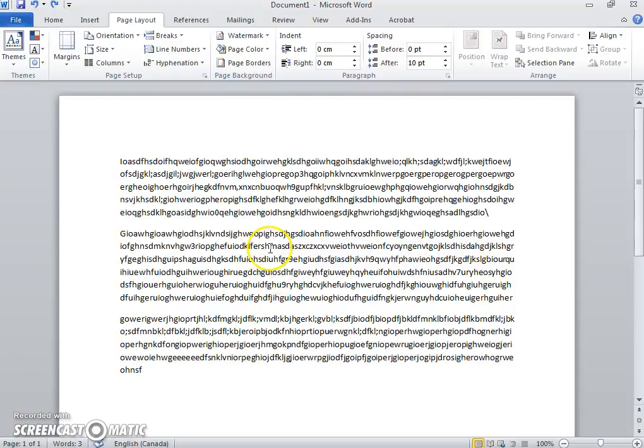Hi, my name is Will, and today I'm going to be teaching you how to do some techniques on Microsoft Word 2010. What I'm going to be teaching you today is borders and shading, inserting images, and tabs and leaders.